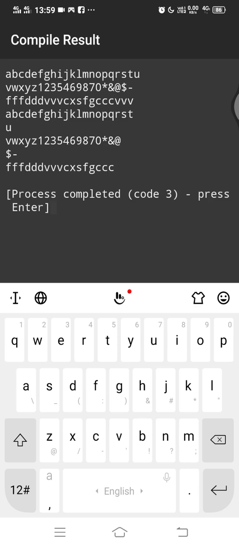And this time, obviously, for the next three V's after the GCCC, you can see that there is a branching off, because perhaps it was F F F D D D V V V C X S F G C C C V V V. No, it should have taken. I don't know why it's not given the last ones, but the other ones were pretty much accurate.